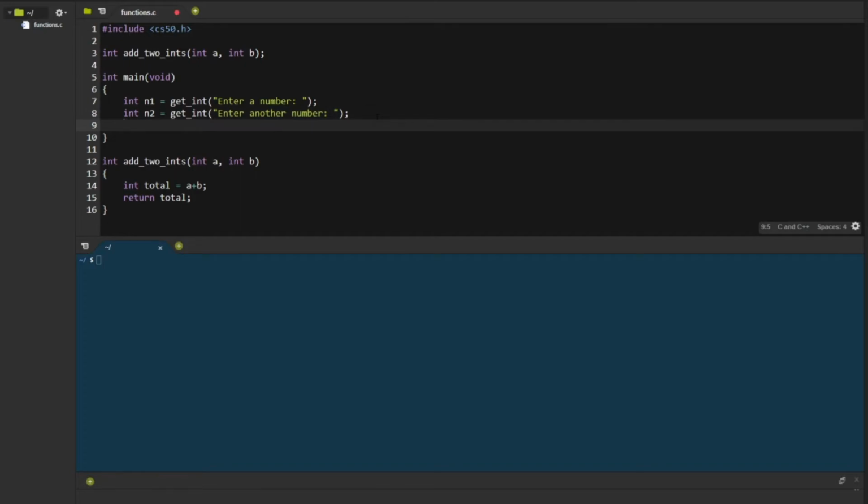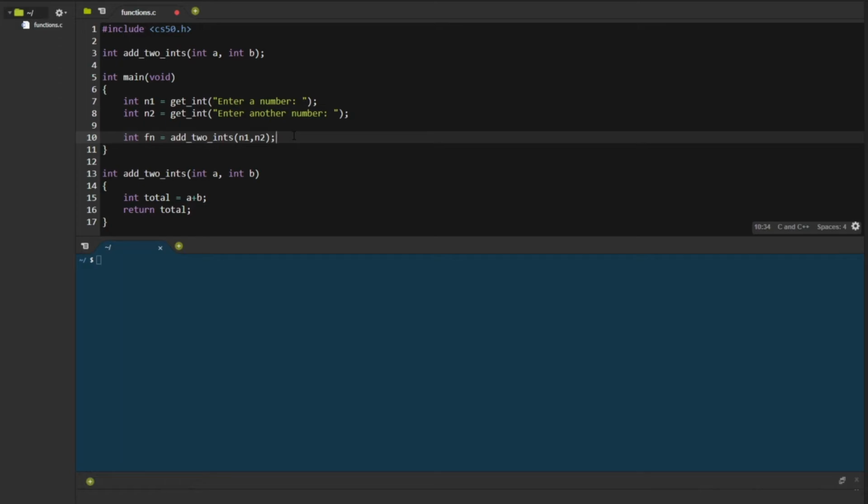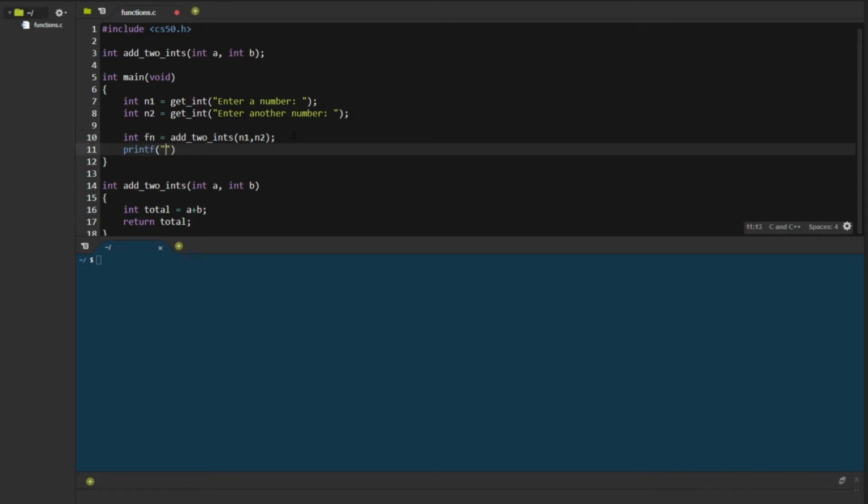But how do we use our function in this main void? Well, it's actually pretty simple. What we need to do is put our function inside of a variable. So let's call it int, for example, fn, final number. So int fn, and then we have our add_two_ints function, and instead of having a and b, we want to input our user prompted numbers. So n1 comma n2, and we don't need to specify the data type because we've already done that over here. So now we have our variable, and now what we want to do is just print it out. printf, and then %i since it's an integer, comma fn, our final number.